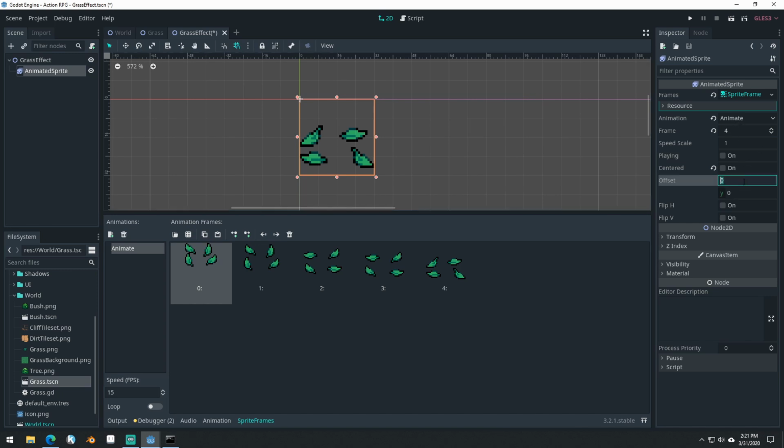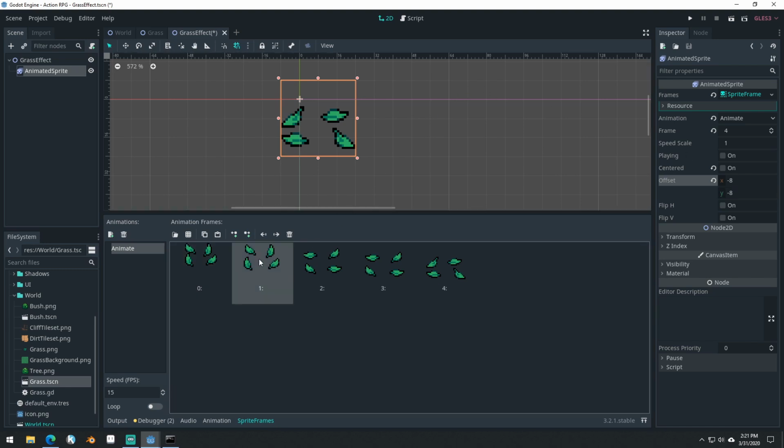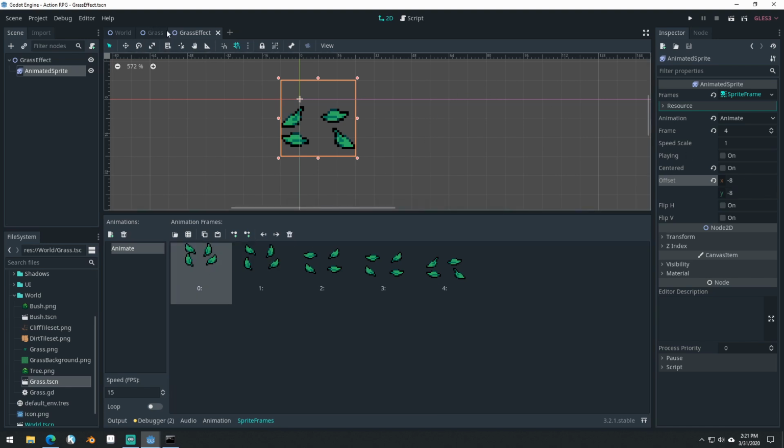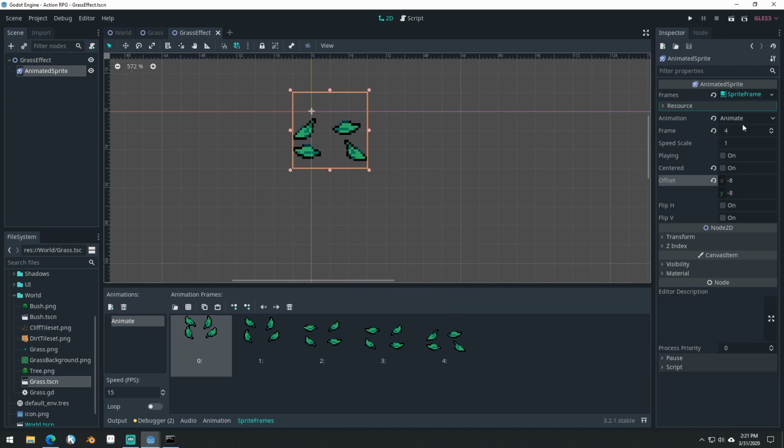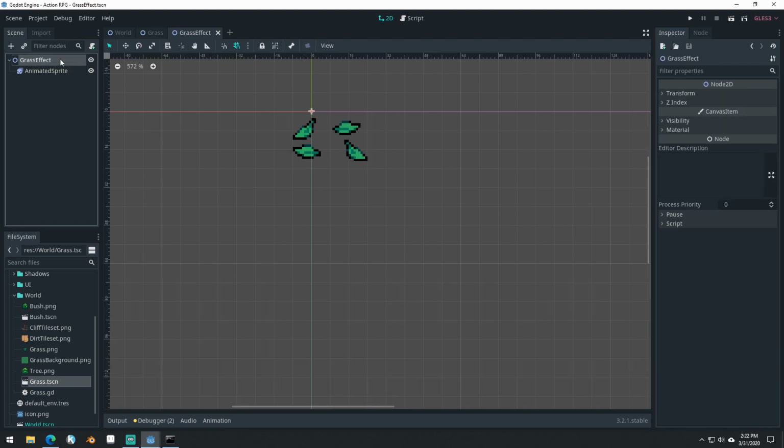And then we'll set our offset to -8 and -8, just like the grass scene that we have over here. So now we've got this sprite animation set up on this animated sprite, but we need to actually play it. So let's come into our grass effect scene over here.